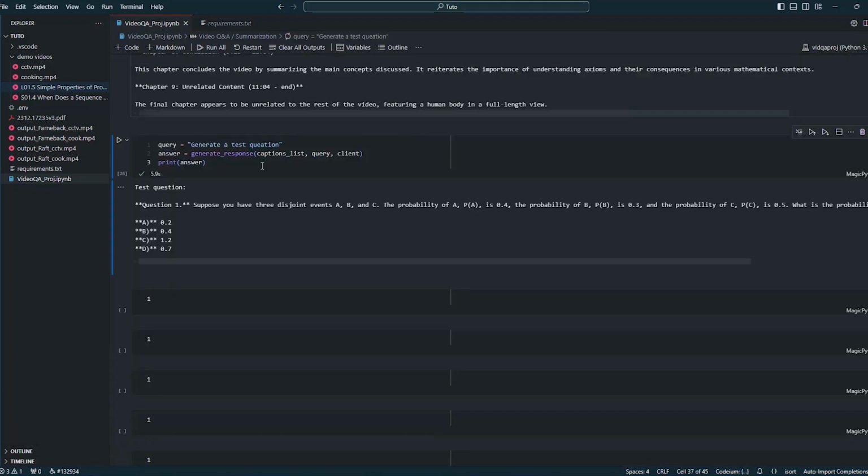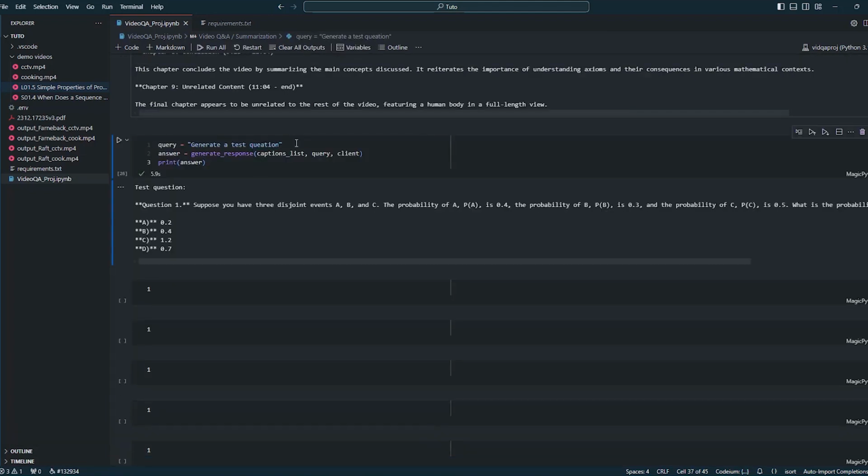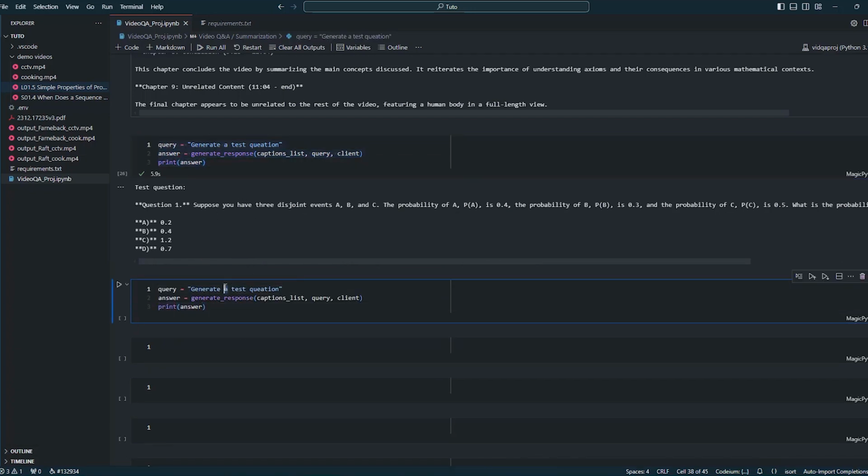So the question: suppose that you have three disjoint events, A, B, and C. The probability of A, P(A), is 0.4, the probability of B is 0.3, and the probability of C is 0.5. What is the probability of the union of A, B, and C? Alright, so that's a great question. Let's try to ask it now to generate three test questions with answers.